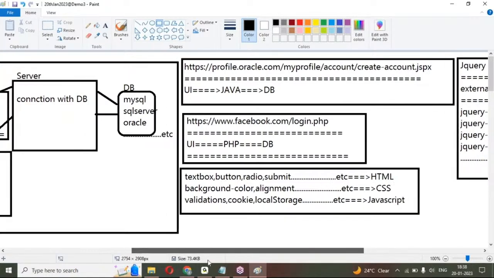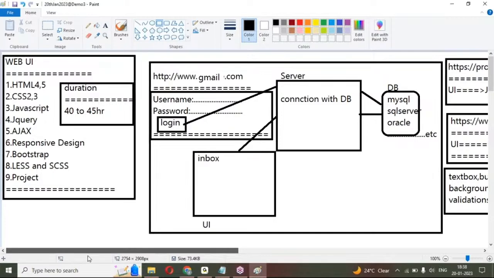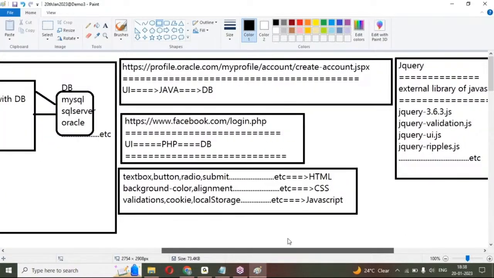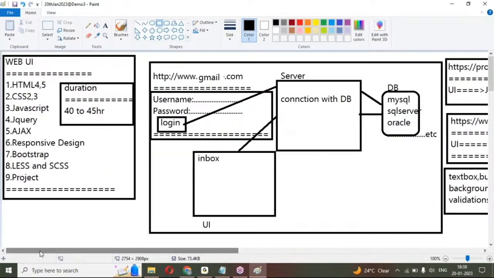Here we are going to use UI programming like this, and because of it I'm going to create all these topics. In the next session on Monday, I'll explain Ajax, responsive design, Bootstrap, Less, and then the project. I'll explain what the use of it all is.